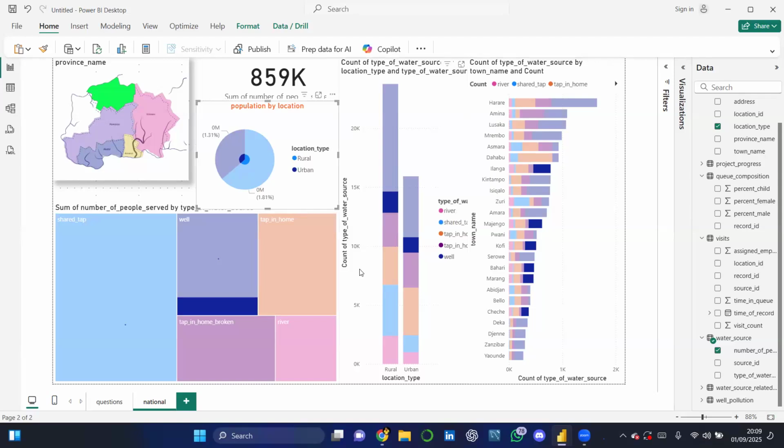What about if we wanted something else? Apart from that, you can also see that the number of people using wells in Sokoto is 859,000. That is from our national value here. Let us maybe click on something else.